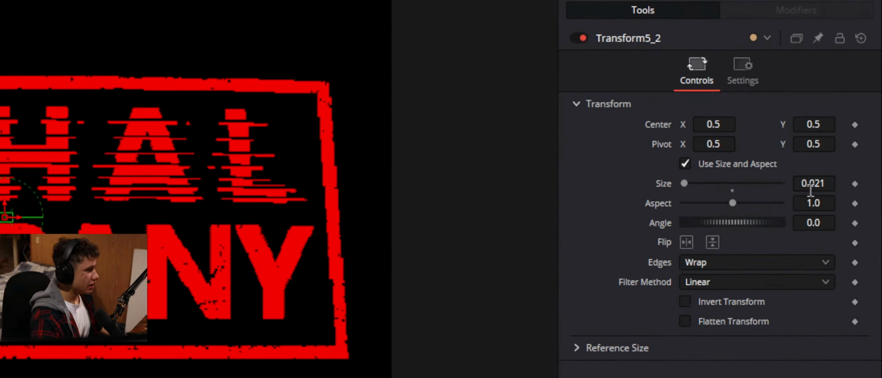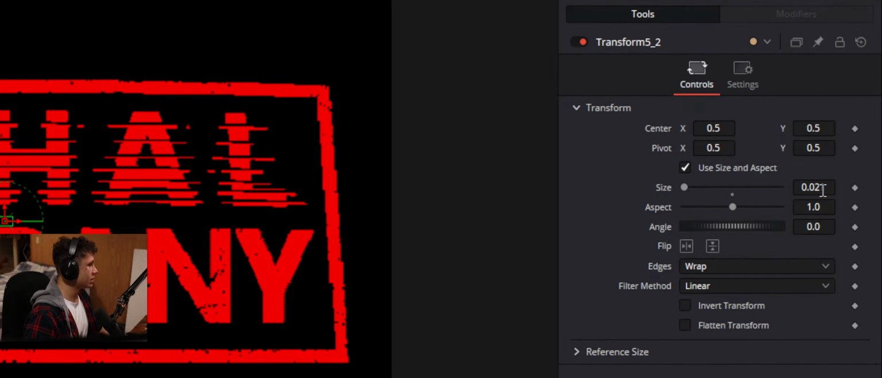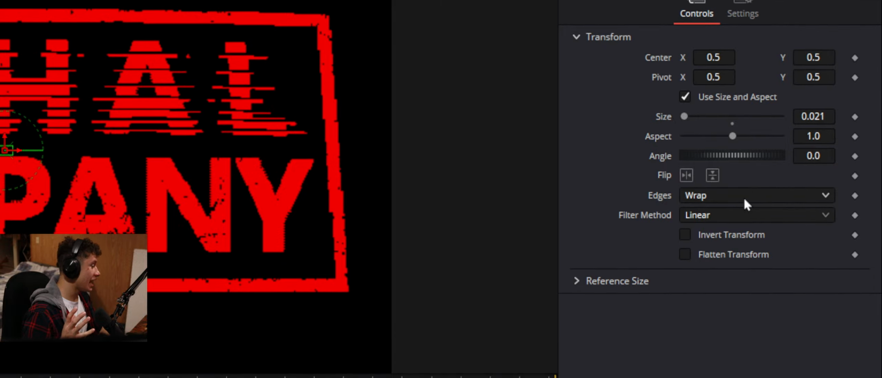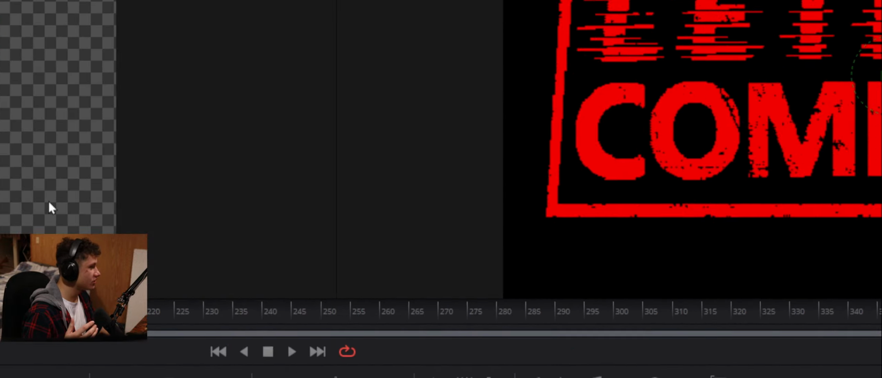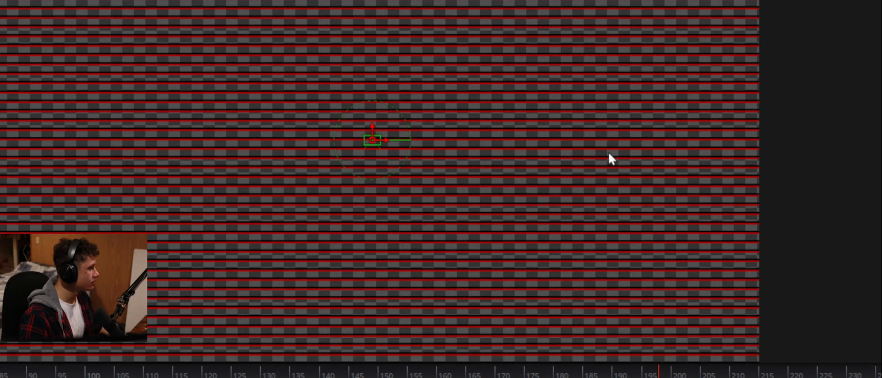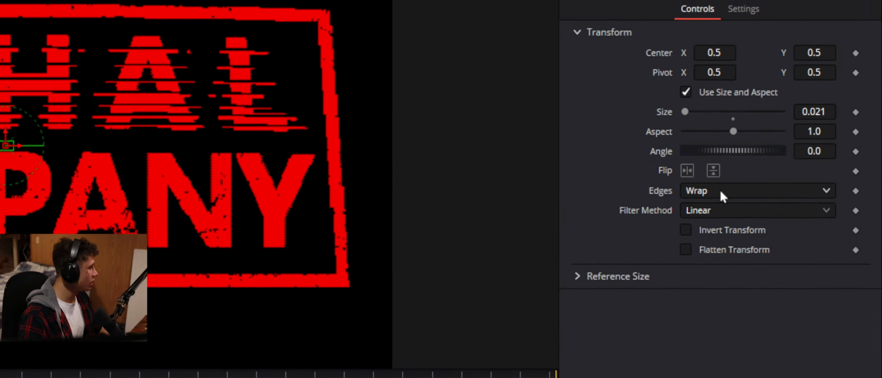Because the sizing, I brought down to 0.021. And the way that I changed the edges, because if I leave the edges as just a canvas, this is what it looks like. It looks just like that. It's tiny, right? You can't see it. We changed our edges to wrap, and this is what it gives us.